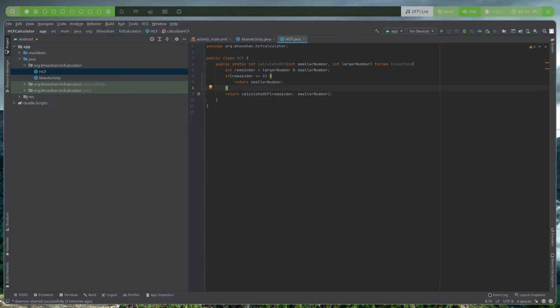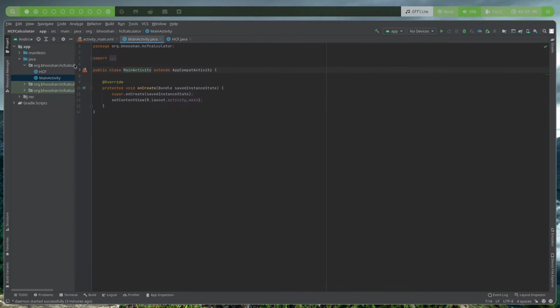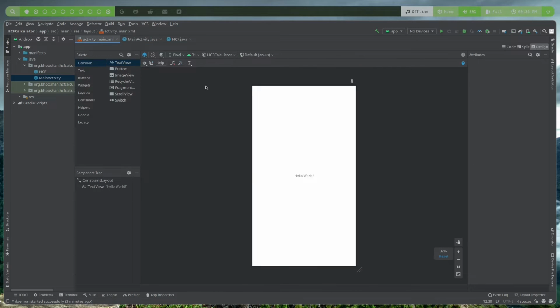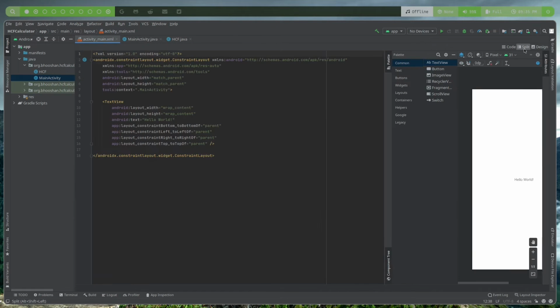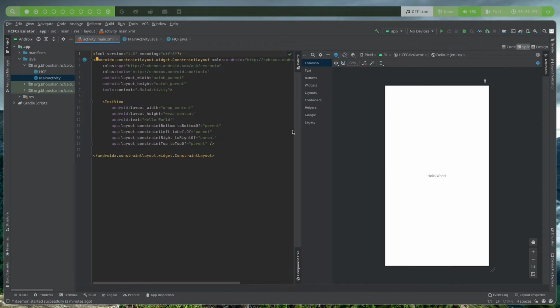Now, let's move on to the front end and do the necessary steps to get the user input. Open up the project pane and navigate to mainActivity.java. Open up mainActivity.java and hover your mouse over activity_main, press the Ctrl key on your keyboard and click on activity_main. Now click on the split tab. This shows us both the XML code and the resultant UI.